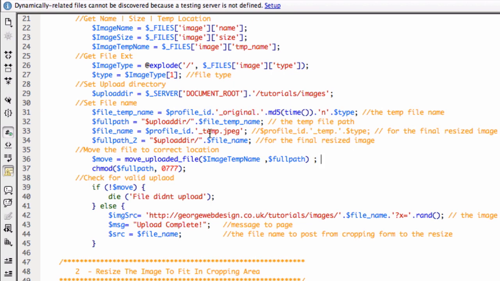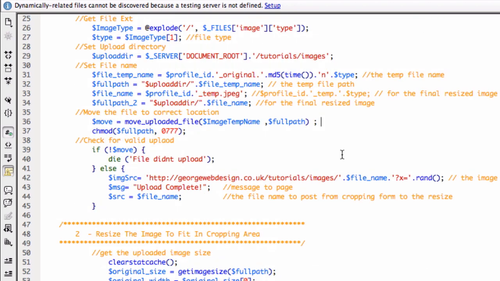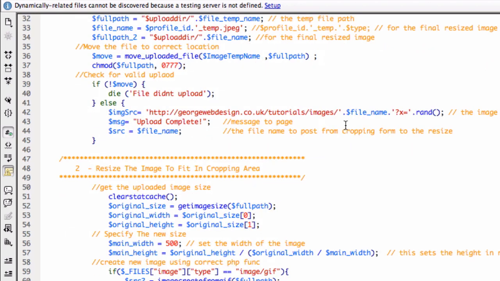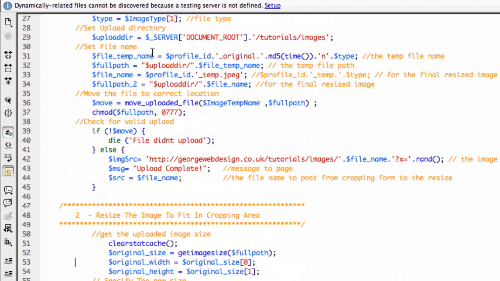And then when we resize it for the cropping area, we call it underscore temp. I hope that makes sense. It's not confusing or anything, I'm probably making it seem more difficult than it is, but it's not. All we're doing is uploading the original file, and in this part here, number two, we're going to resize that original file and call it underscore temp. So that's all that is. And we're just setting the names up here. We're just getting it out of the way.